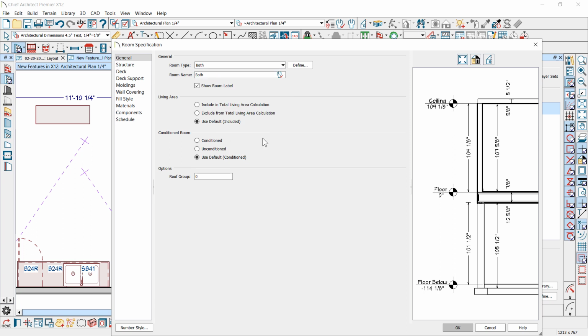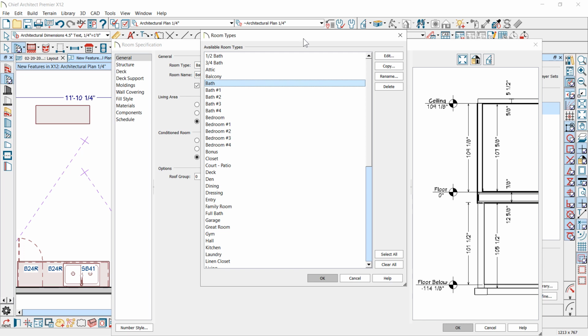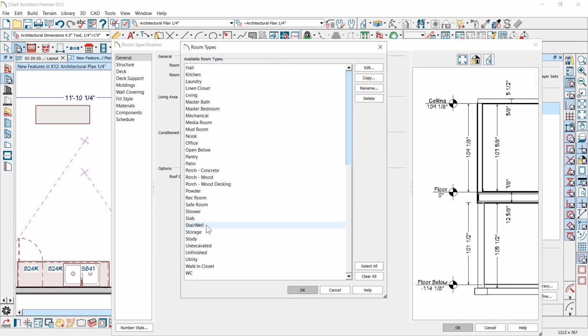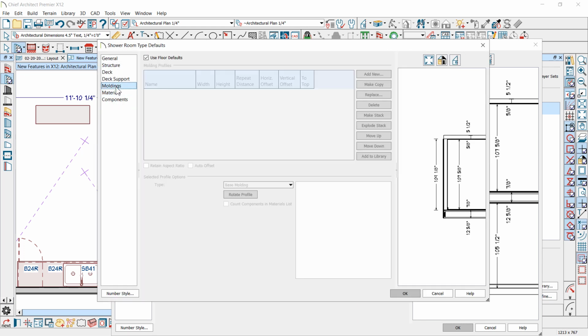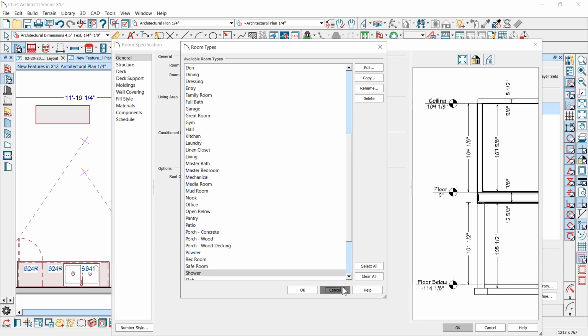In my bathrooms, I don't want to have any trim because I always do tile base, for example. Might be one thing, or maybe it's a shower. You name a room a shower, and you want to define what kind of materials in that room. So if I go to shower, I'll hit edit. I can now edit the moldings in that room name. I can either use the floor defaults, or I can go here and add new, or just have none. So now when I name a room a shower, there will be no base molding or crown molding or anything in that room. So that's another nice thing about room names.